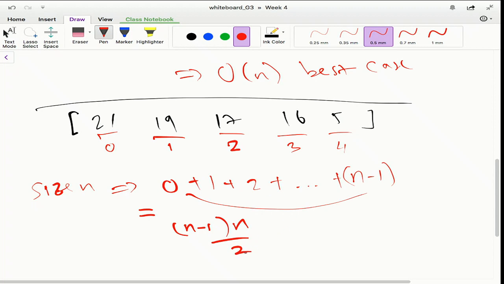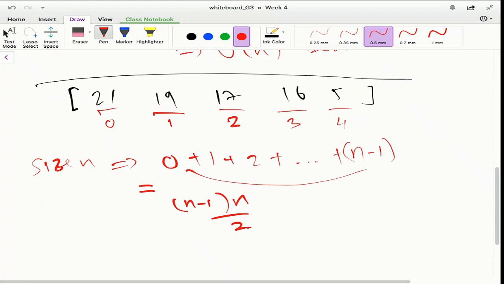So that is going to be the total number of comparisons we will need to do for insertion sort, which means that this is going to be O(n squared) in the worst case. And it happens when the array is in the reverse sorted order. Right? So just keep this in mind. So best case is O(n) when it's already sorted. Worst case is O(n squared) when the array is in the reverse sorted order.